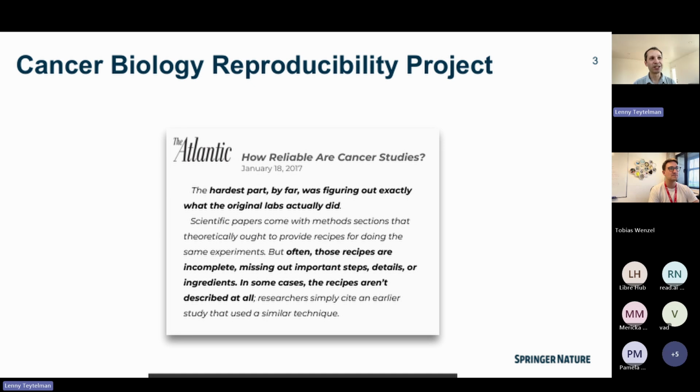Here in The Atlantic, wonderful science writer Ed Yong was saying that the hardest part of this initiative was figuring out exactly what the original labs actually did. Science papers come with method sections that theoretically provide recipes for doing the same experiments, but often the recipes are incomplete, missing out important steps, details, or ingredients. In some cases, they're not described at all. Researchers just cite an earlier study that used a similar technique, as we saw on the previous slide.